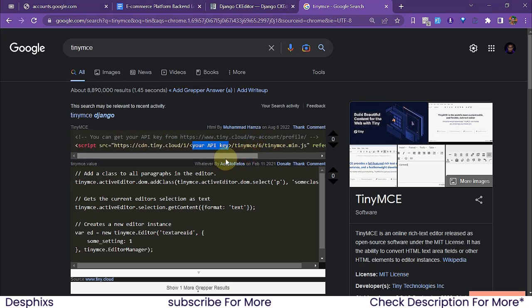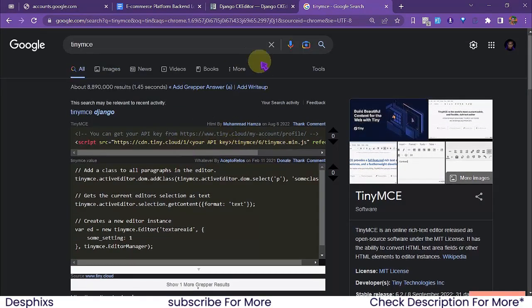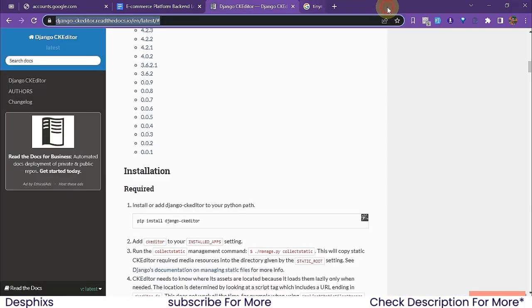But in this video, I'm going to be implementing RichText editor. But if for any reason you guys want to see TinyMCE integration, then do make sure to drop a comment in the comment section below, and I'm going to also make a video about this, okay? So let's go ahead and get started with CKEditor.